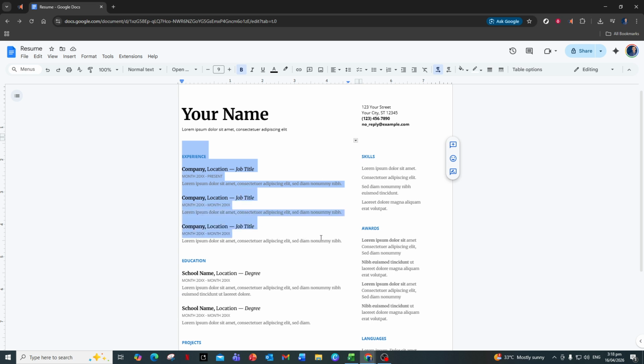Next, highlight the section of text you want to be read aloud. You can select a sentence, a paragraph, or even the entire document. Just click at the beginning of the text. Hold down your mouse or trackpad and drag to the end of the section you want. If you prefer keyboard shortcuts, you can also use those to select text more quickly.